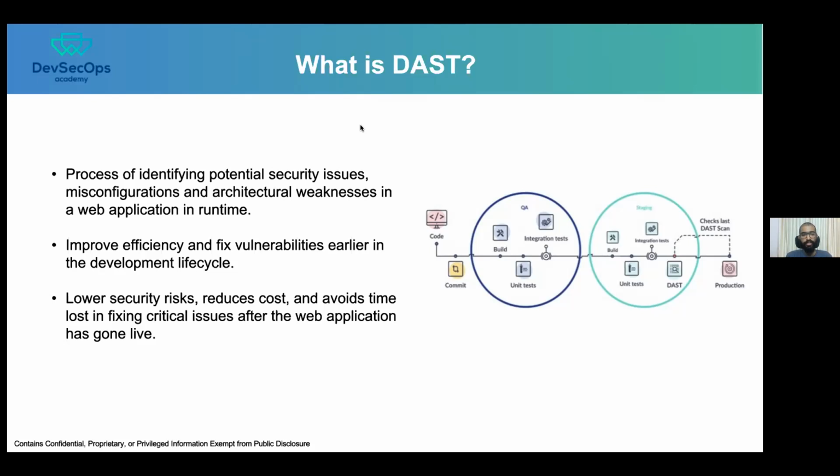So the advantages of adopting a dynamic application security testing process is that, number one, you can find vulnerabilities earlier in your development lifecycle, and thereby improve the efficiency of your process. And this in turn lowers the security risk, and also it helps you to reduce costs and avoid time lost in fixing critical issues.